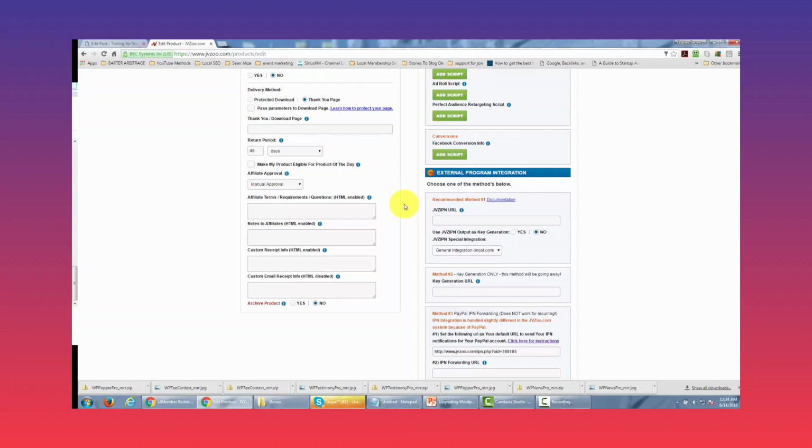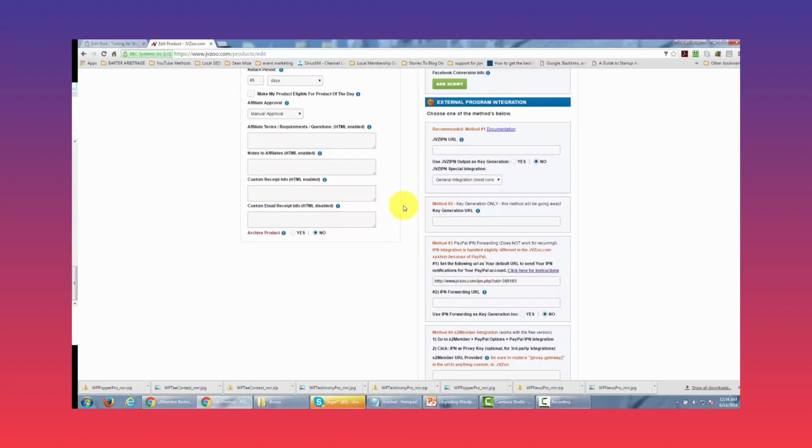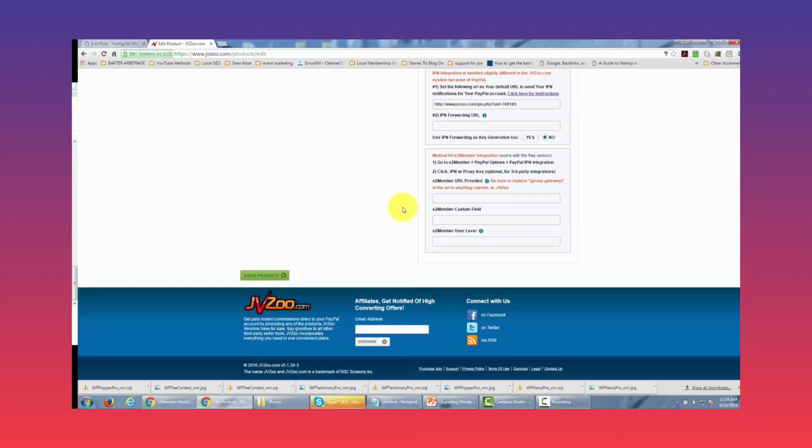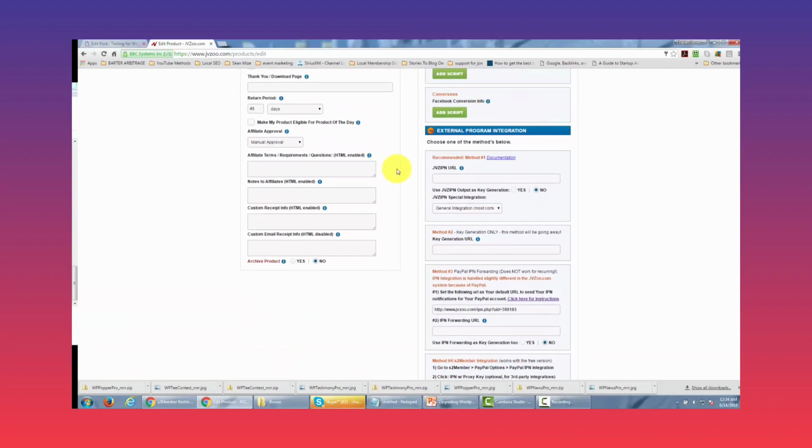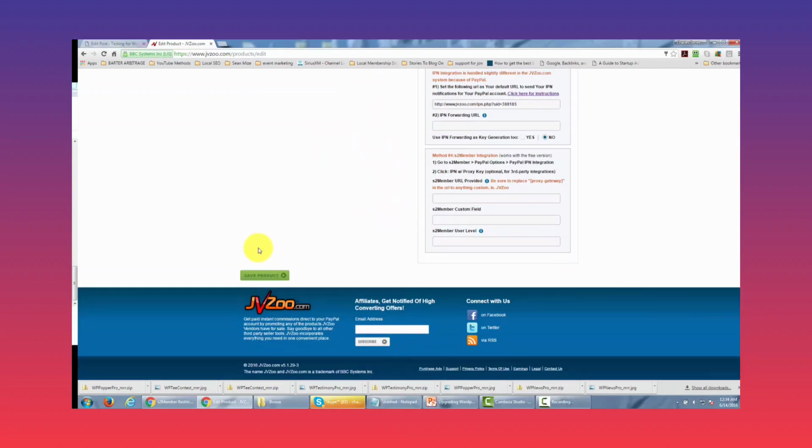Okay, so those are the basics in terms of product creation. And when you have completed everything except for this area, you're going to go ahead and click save, and then your product is going to be available.